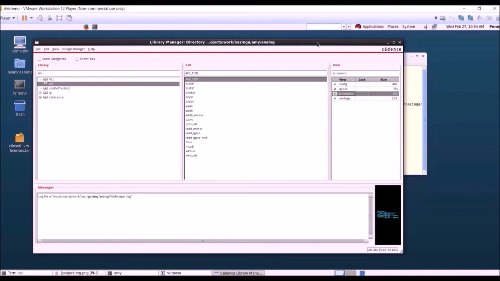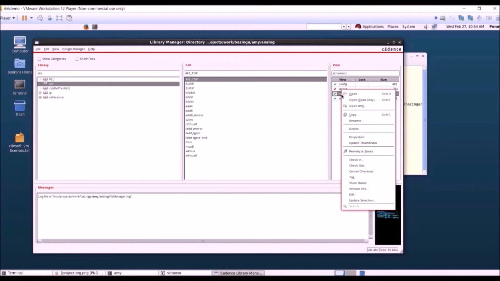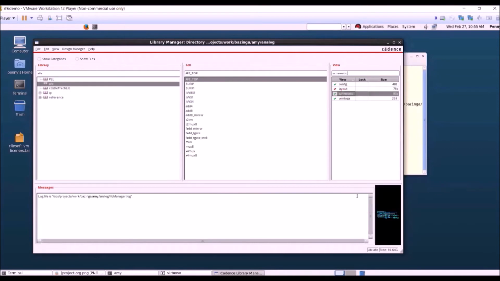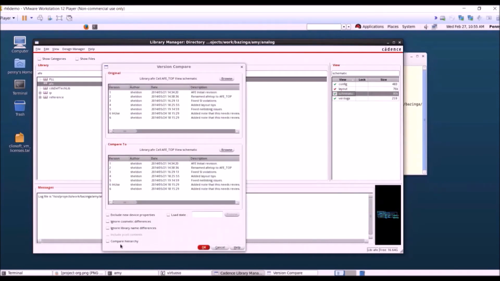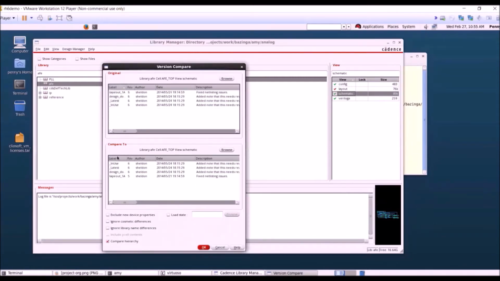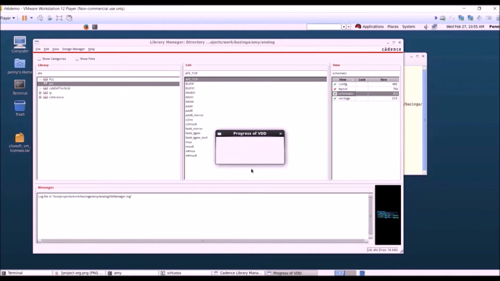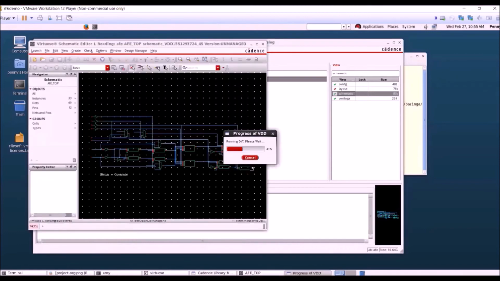Now let's perform a hierarchical search through the schematic. So it'll go through the whole hierarchy of this cell. Again, I click diff. You enable the option compare hierarchy. So I want to compare the version that's taped out to the one that's in use. Click OK. Now, since we're doing a hierarchical search, the database does take a bit longer to go through the design.